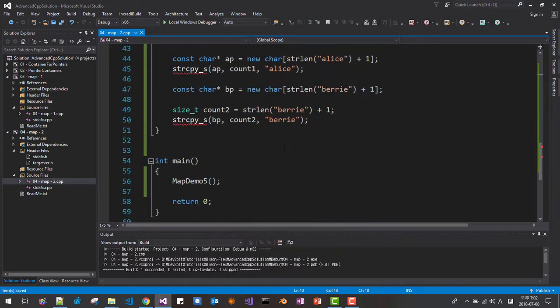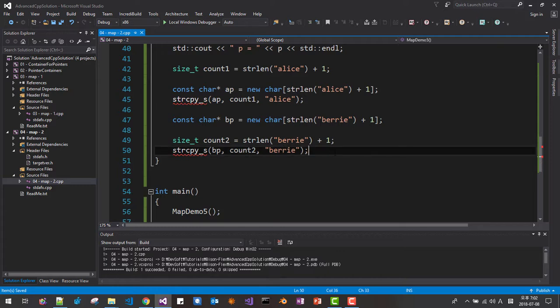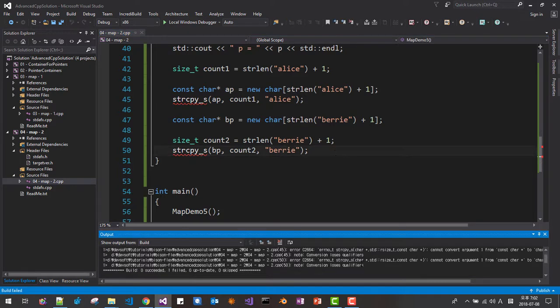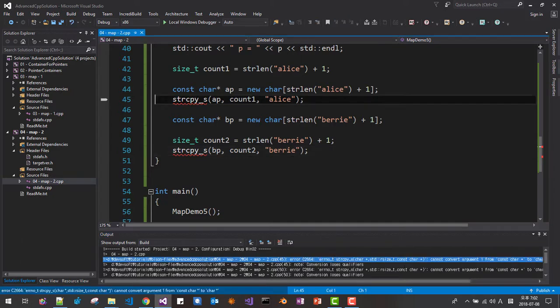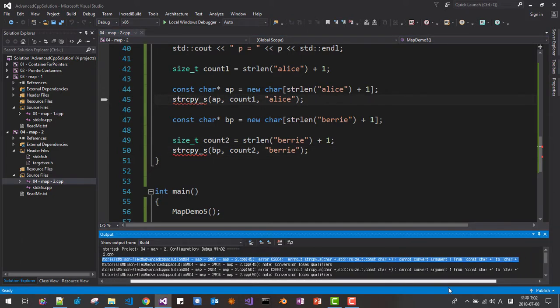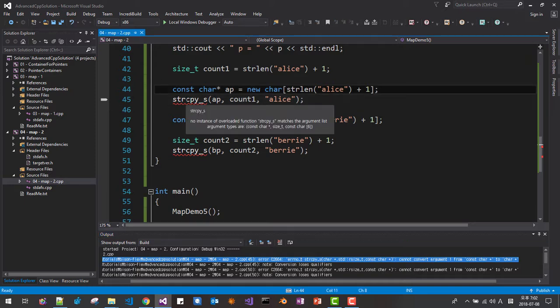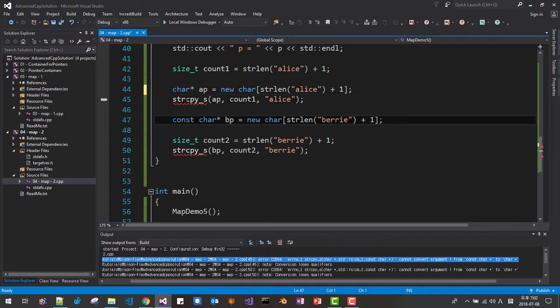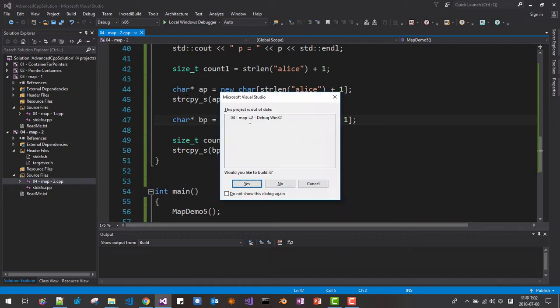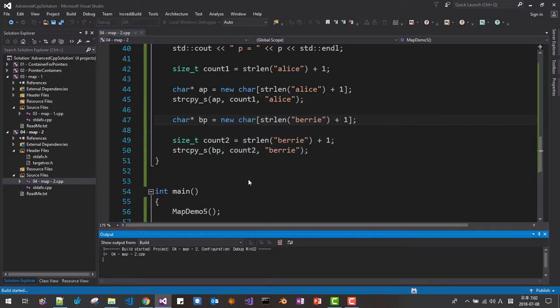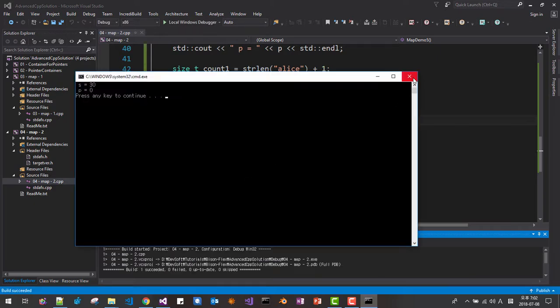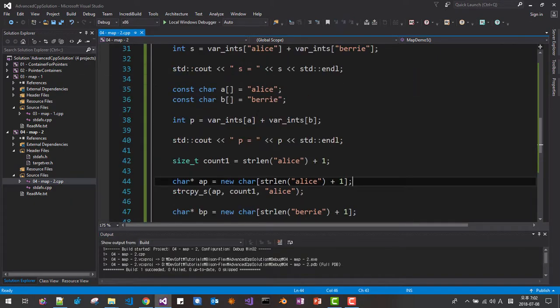Okay. Then let's build with Ctrl F7 to compile. Cannot convert character pointer to argument 1. We have to change this like this. Sorry, we have to change it like this. Okay, now let's run it. Okay, it compiles.